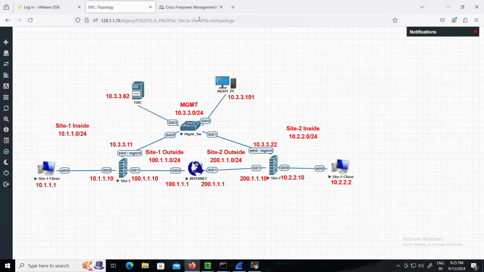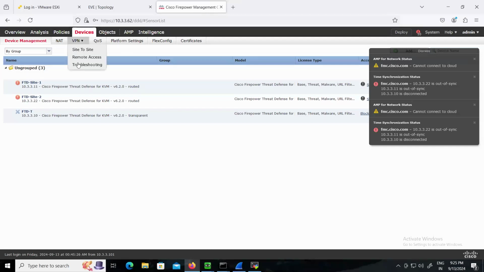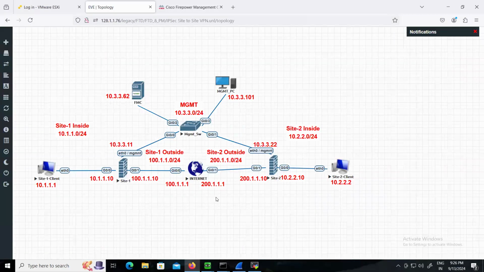So earlier our configuration was all right. We just forgot to create an allow rule in the policy. Is it clear? It's clear, right? You have to try it once.